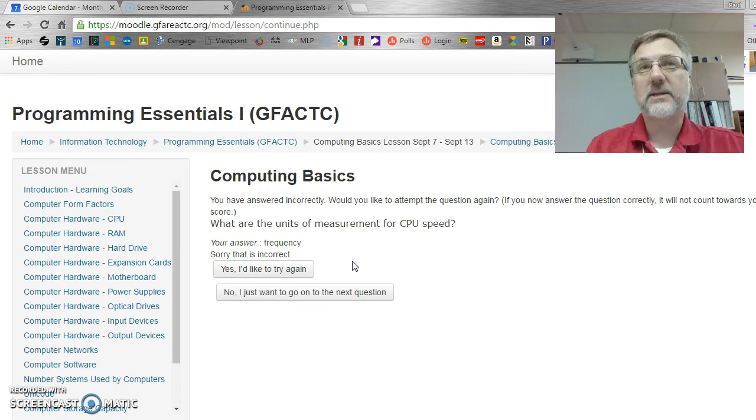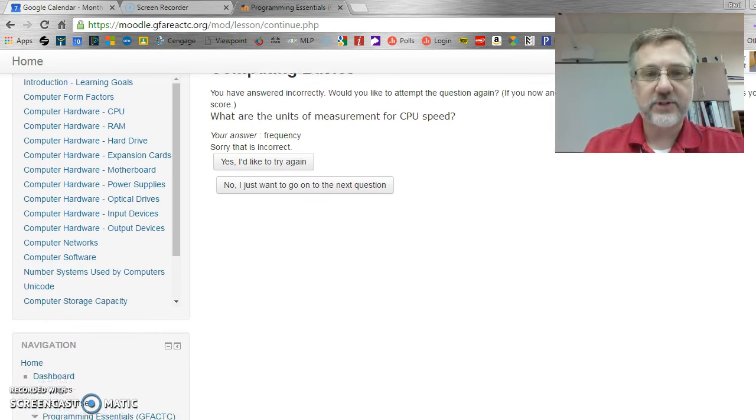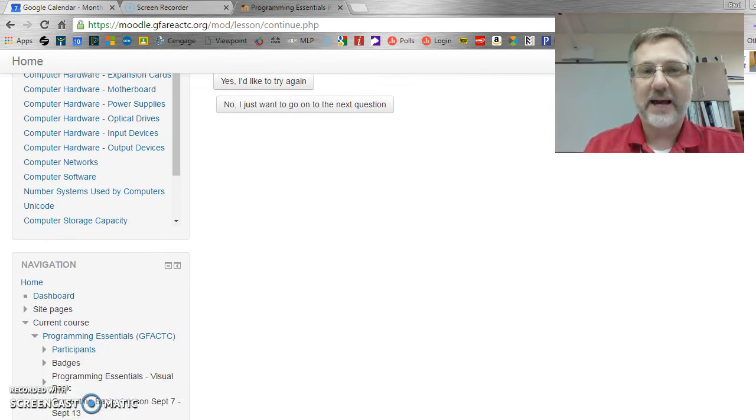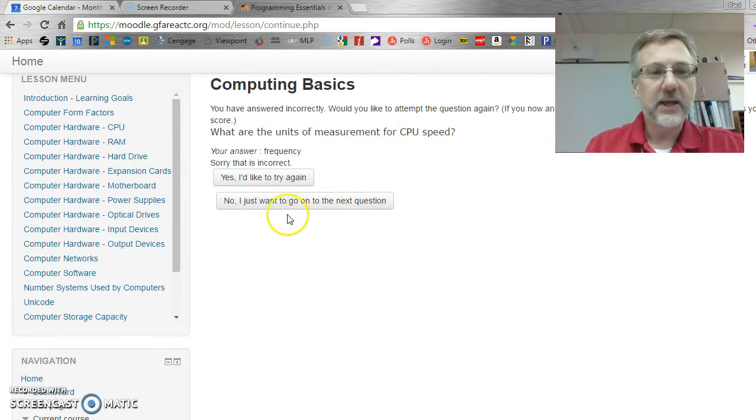If you want to get it right and have the lesson graded as correct, you need to start at the beginning of the lesson and work your way through all the questions again. Admittedly, it's a bit annoying, but if you want to guarantee your 100%, which you can do, you just have to start at the beginning, go through and answer them all correctly without going back or anything like that.